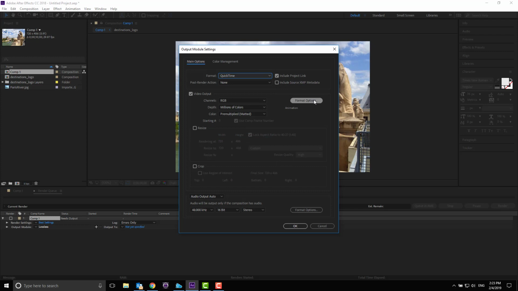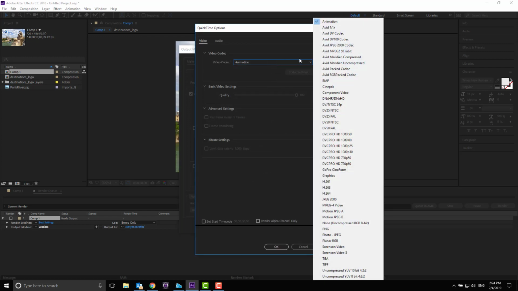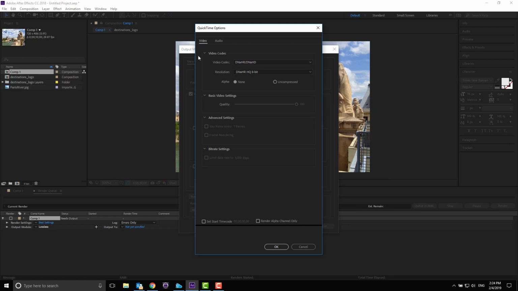And then we're going to come down here to format options. I do not want animation. We're going to click on it, and this semester we are going to be using the Avid DNX HD and HR codecs. So it's pretty simple, actually, the way that Adobe has it set up. The one thing we do is once we select this, the resolution is probably going to change every time. We're probably going to have to do something different.